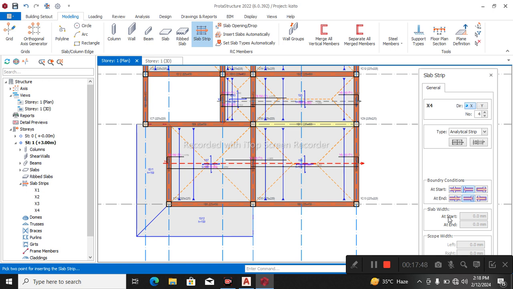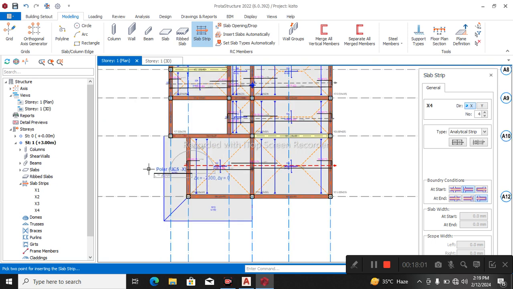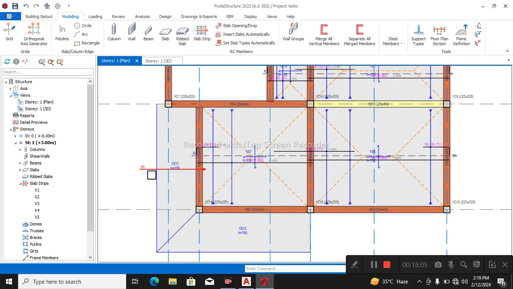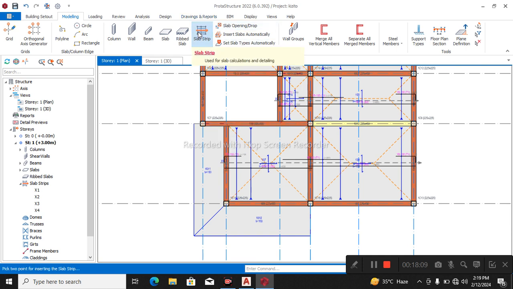I want to do one now from beam to cantilever. You select beam, then cantilever. Now click on this side, beam to cantilever. Oh, wait, it's not from this side to start. The cantilever will not start at that point.